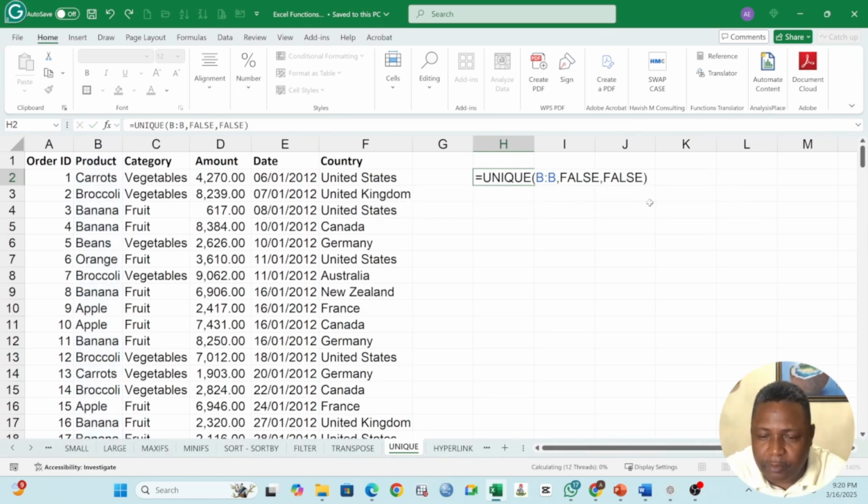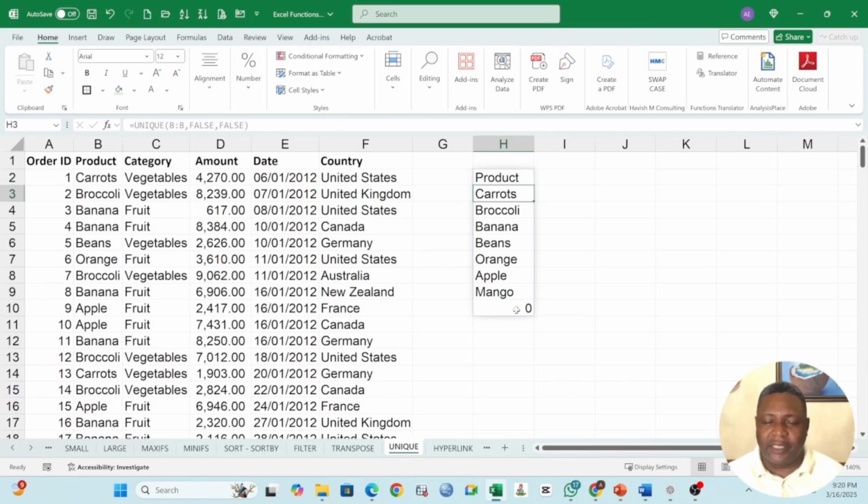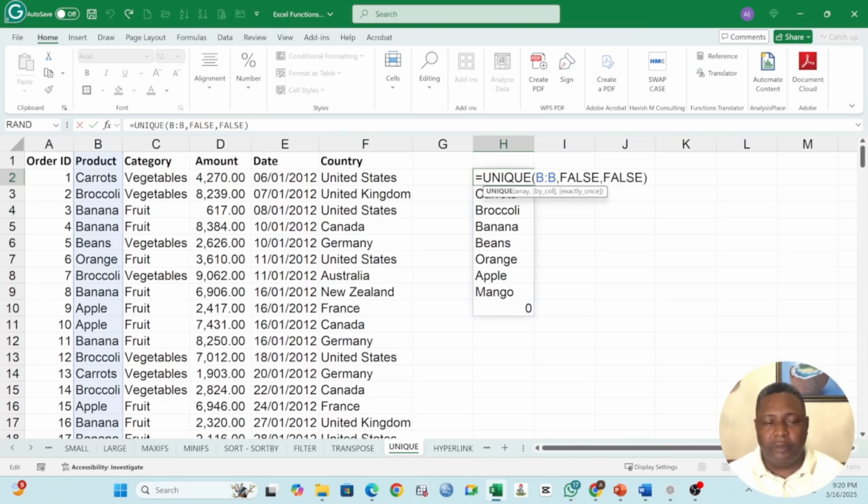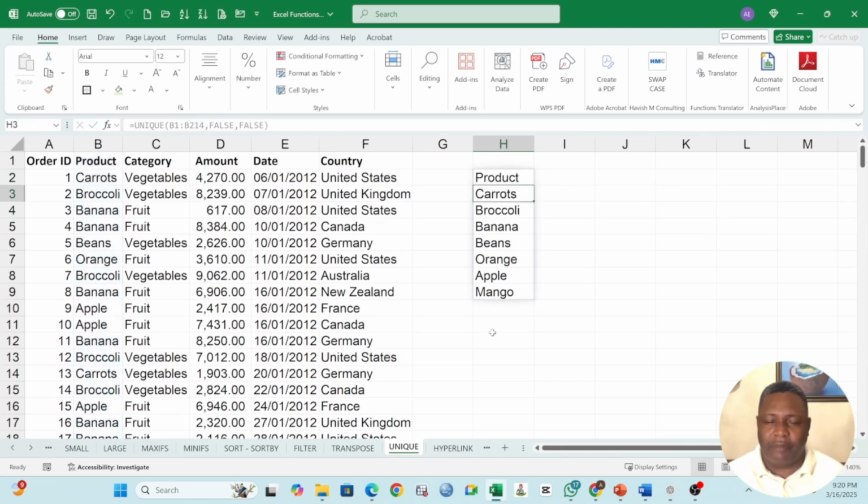So with this, we just hit enter, and this gives us the product. Now the 0 here is because we selected to the end of the row. So if I put maybe B1 to B214, then we're going to have the 0 excluded. So we are going to see that it is the unique items that have been given.